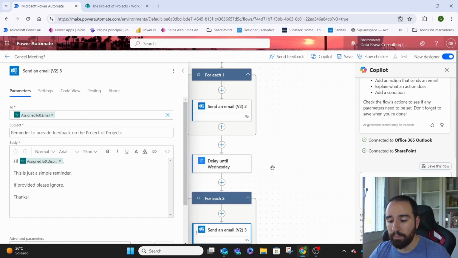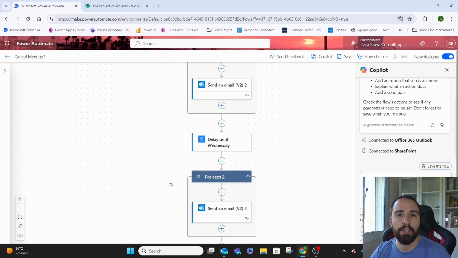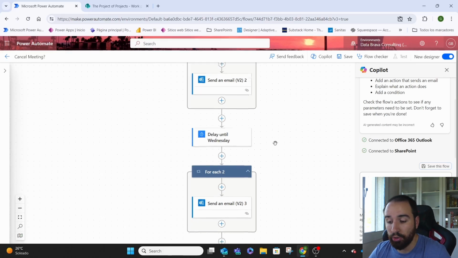You could also add elements in between to avoid sending the email to those people that have already provided some feedback. That's something I didn't include here. You will see later how you could probably do that. But that's something we didn't have in mind here, but that's something you could also add on your process.